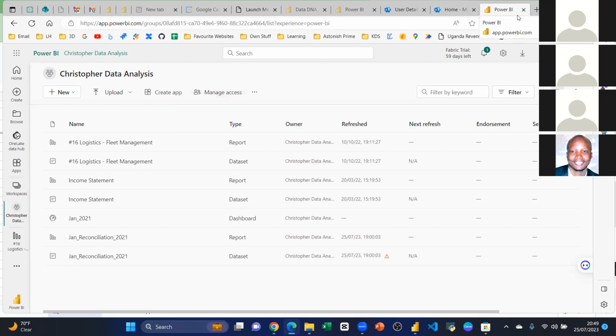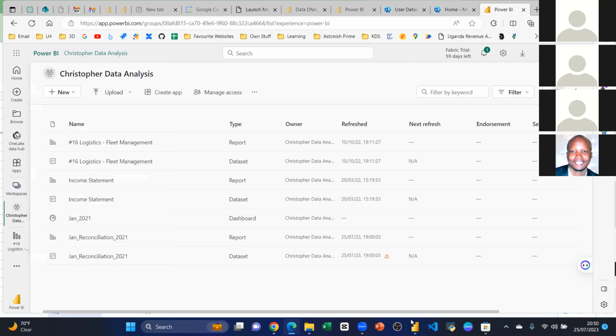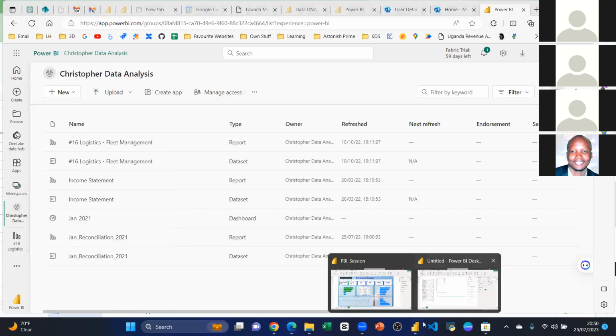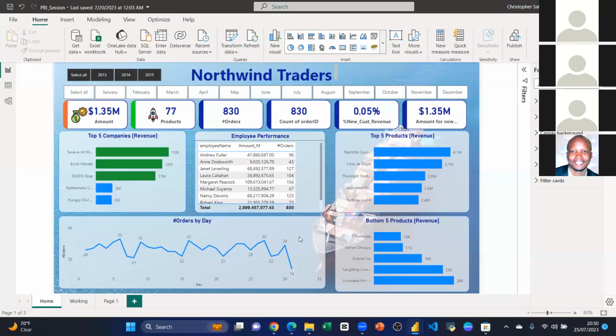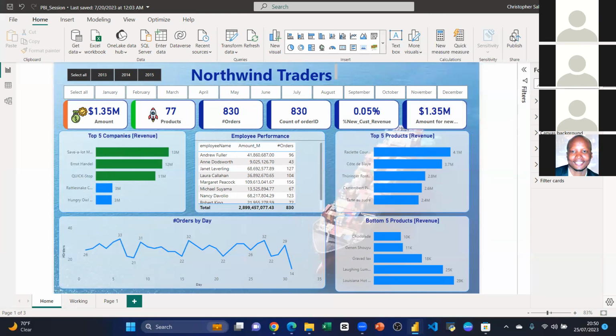I'll show you how, since we've already created a workspace here, the LAT data analysis classes, I want us to post the other data in this workspace. Then we can work with that. So I'll come back to my report, this one. Because I'm logged in here as admin@subtechonline.com, I'll go ahead and publish.